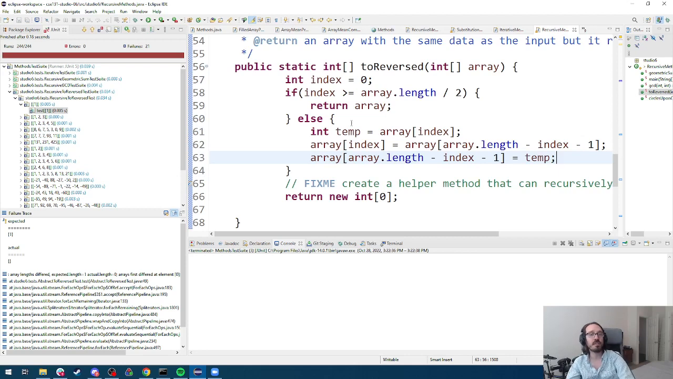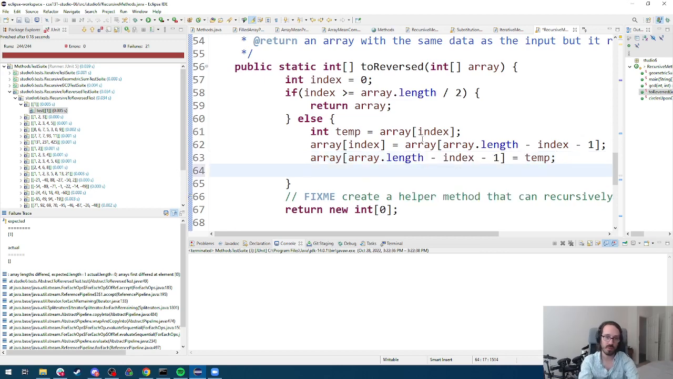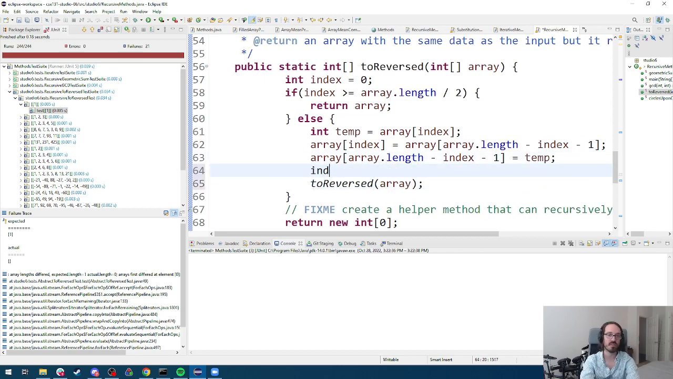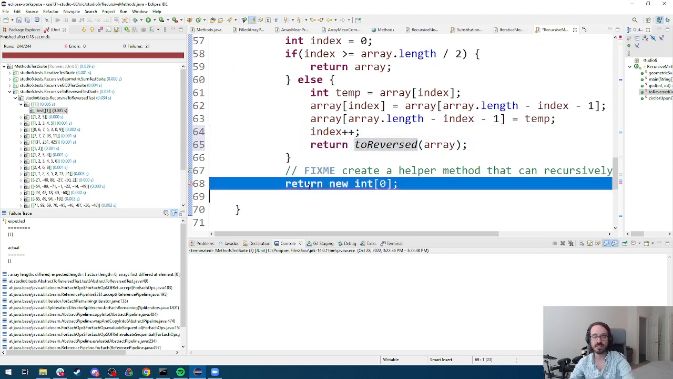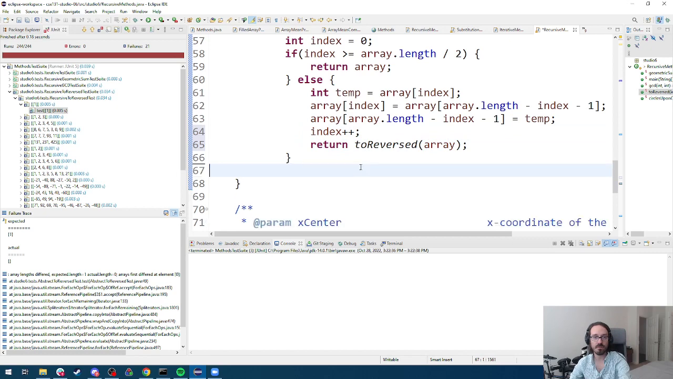Okay, so this performs the swap, but we now need to tell it to keep going somehow. So how do we? This would be our recursive call, right? To reversed array. But I need the index to go up 1. So let's maybe try index plus plus, right? And I guess I can maybe return this. Here's a good stab at a recursive version of this.